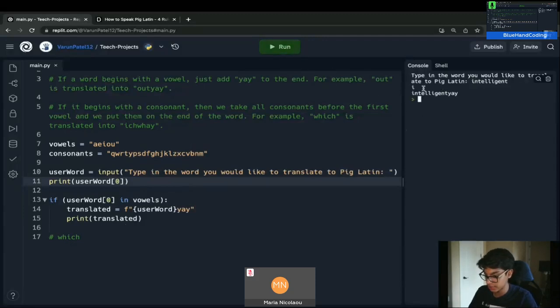Intelligent. That I is the first letter, index 0. We check within our vowels. We add yay to the end. So that's what that's used for. So yeah, let's go back to our "which" example. All good, bro. Those brackets are commonly used. Most of the time when you see a bracket and they have numbers in it, just think indexing. That's usually what it is most of the time.